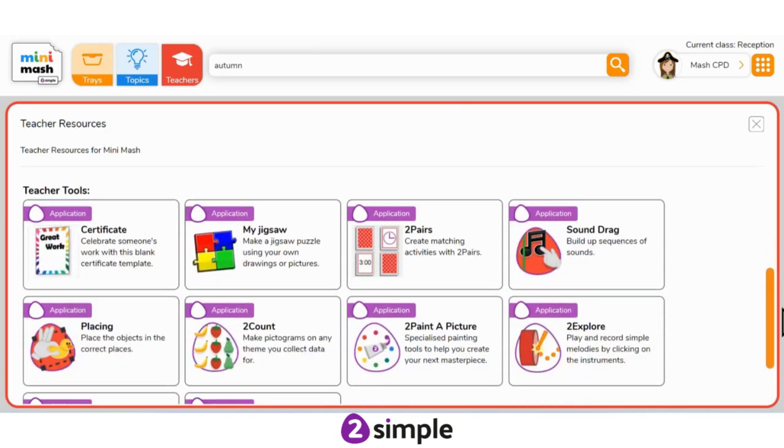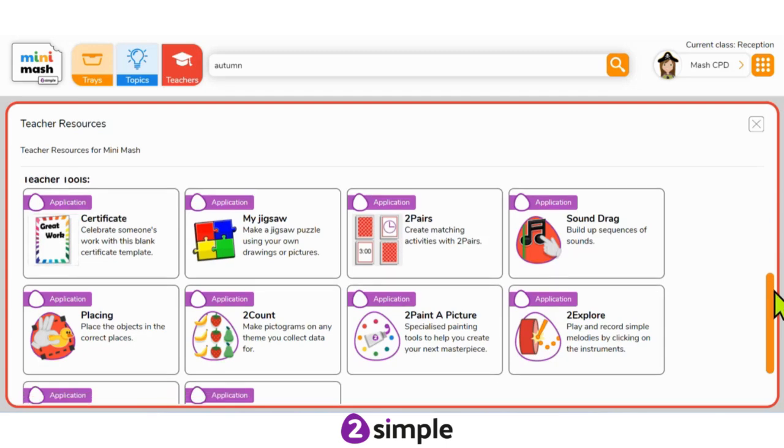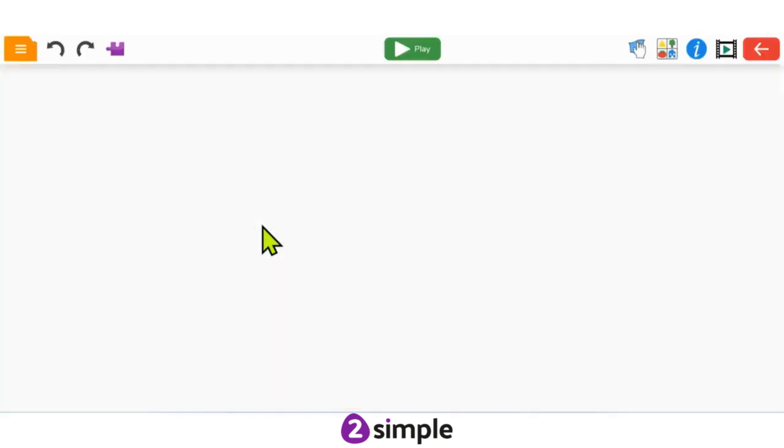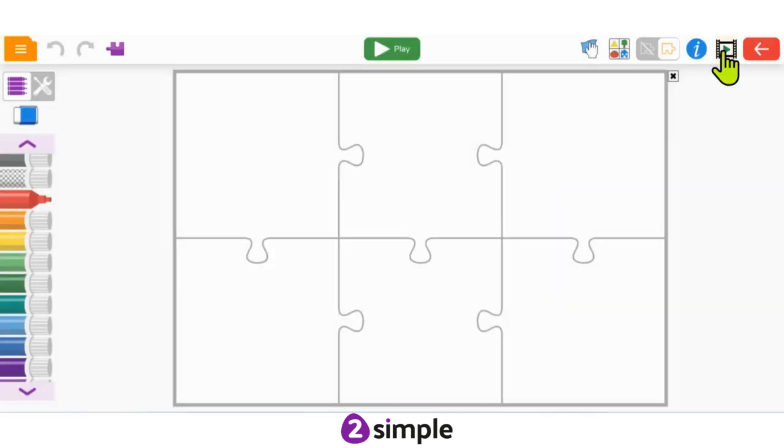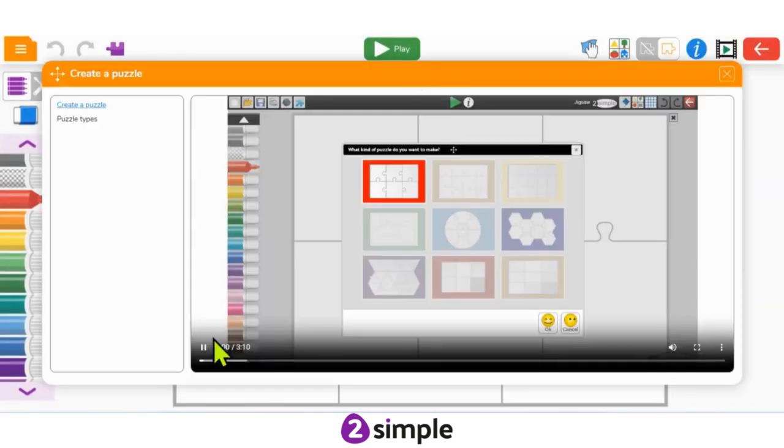Underneath that, we have the teacher tools, which are blank versions of our favourite activities to allow you to add your own images, text and content to make it most appropriate to your learners. All of these come with inbuilt tutorials that will show you how you can create your own content and share these with your children.